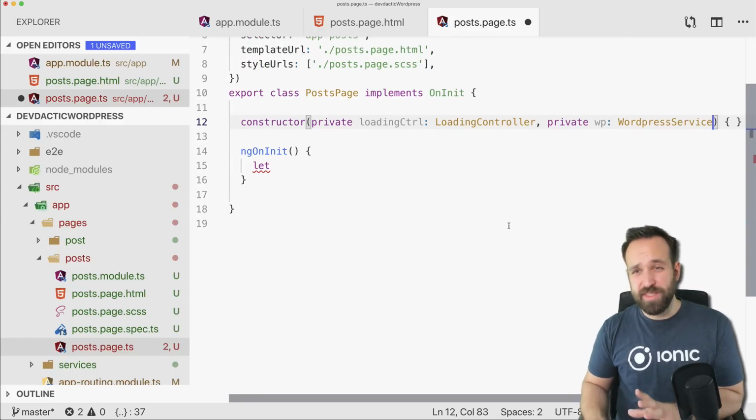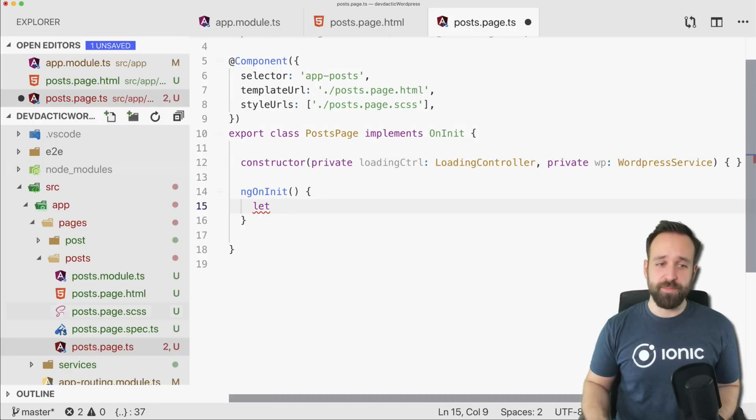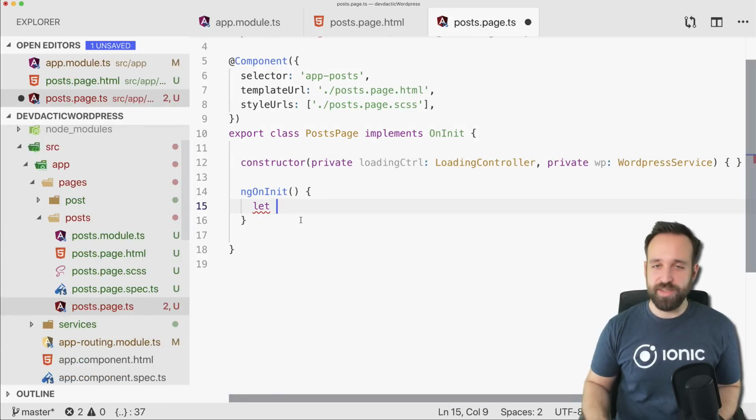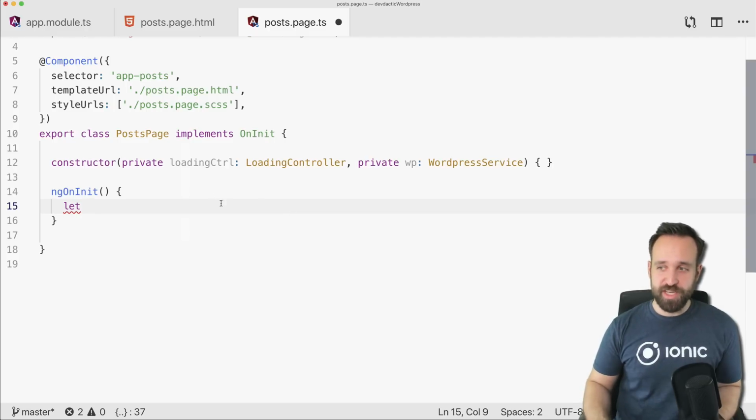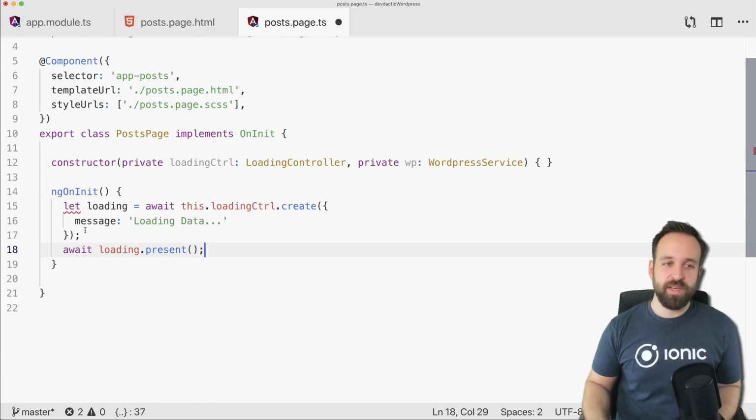We need the loading controller, please, loading controller, thanks. And of course, our very own WordPress service. So we just implemented only the post loading, but I think you get the idea of how you get basically every information from your WordPress API. It is always the same simple calls.